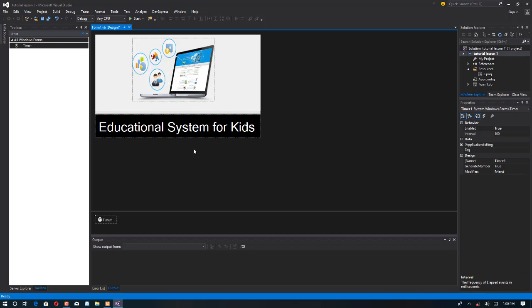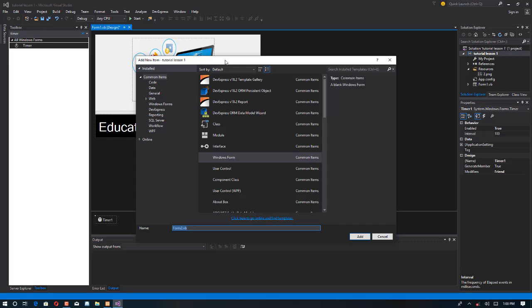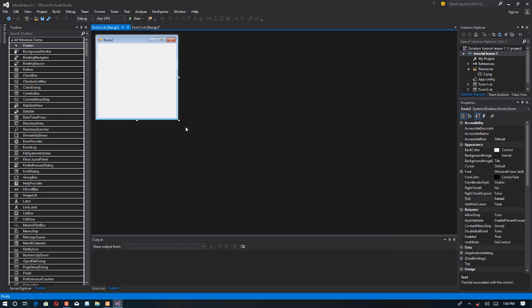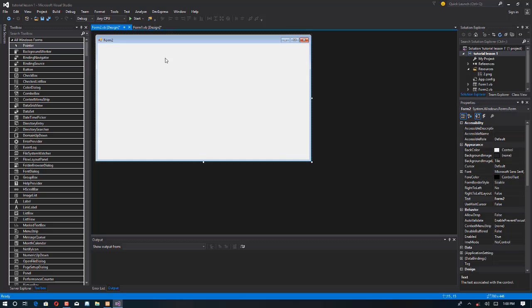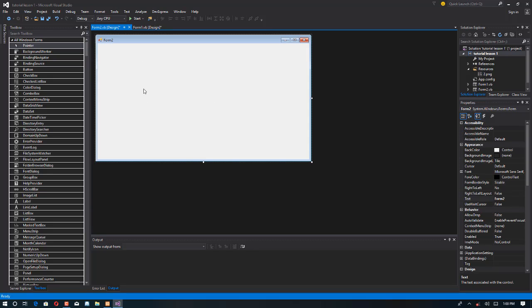Before the coding, make a new project or add a Windows form, maybe for creating the home page. So I add Form 2. So this is my Form 2 anyway.